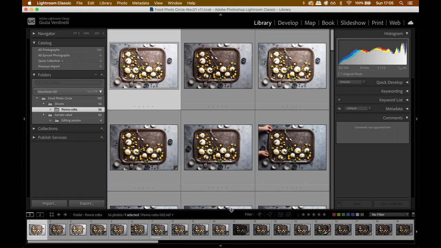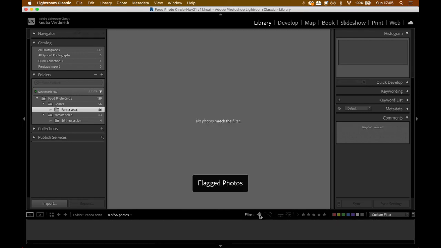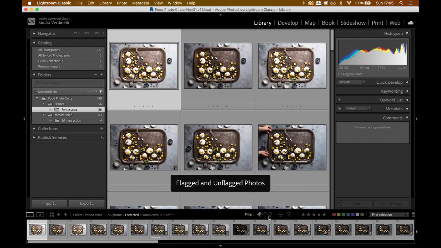Down below here, you can see on this bar, there are filters. These are your really good friends. So we have flags: flagged, unflagged, and rejected. So these are the 3 main flags. Then we have stars. They go from 1 star to 5 stars. And then we have all the colors. So we have 2, 4, 6, 7 colors that we can use to catalog and organize our library.